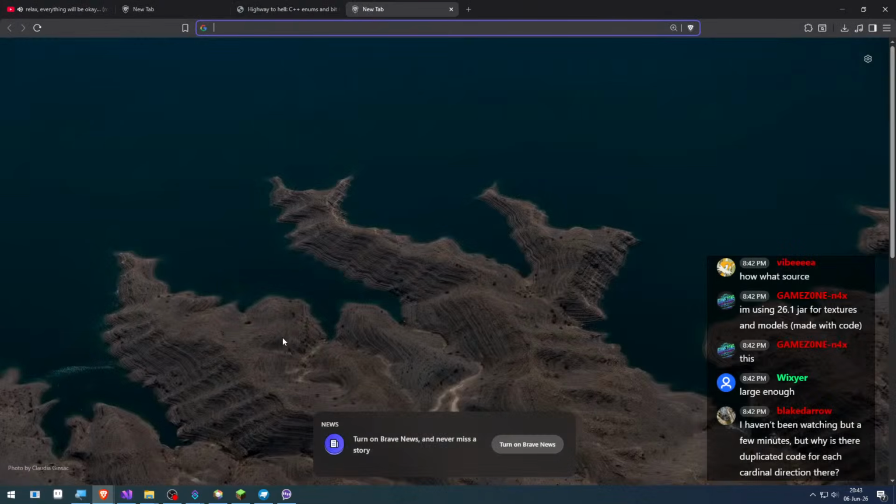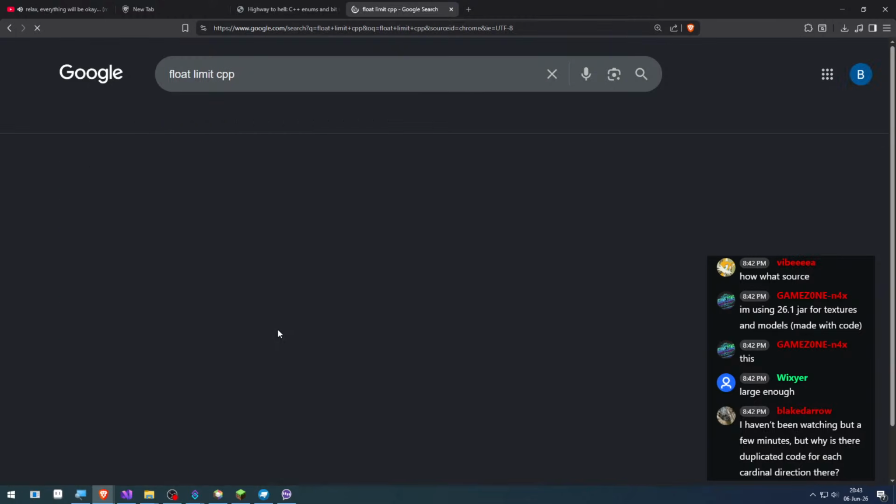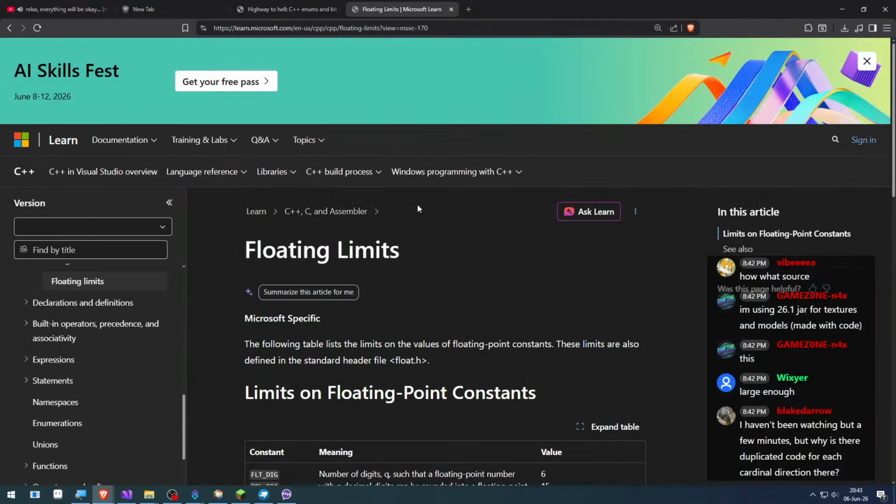Let's see what the limit for float is. Float limit C++. Float limits.